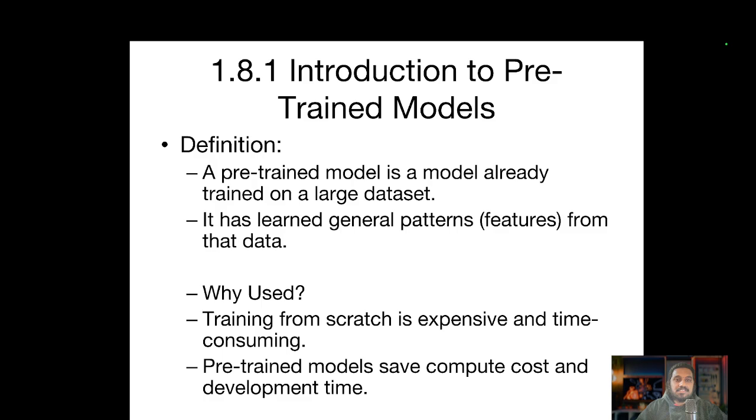A pre-trained model is already trained on very large data sets. It has already learned general patterns such as edges in images or grammar in text. For example, a model trained on millions of images already understands the shapes and object structures. So instead of starting from zero, we reuse the existing knowledge.